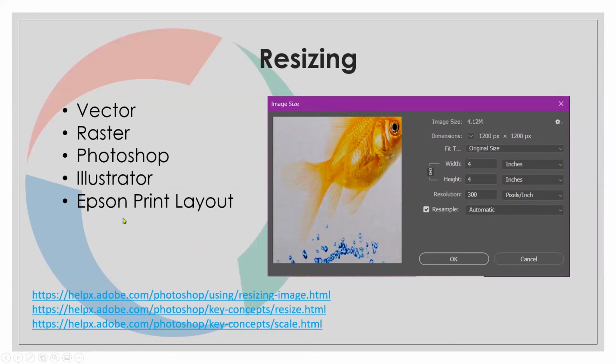So last, I did throw this Epson print layout in here. I do just want to say that for a free tool to get you really going off the ground, it's fantastic. I kind of call it a glorified print driver.